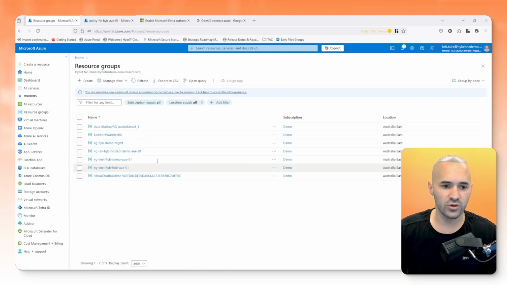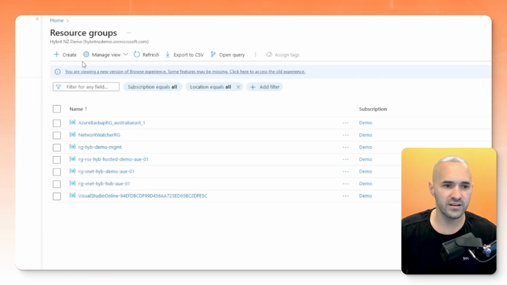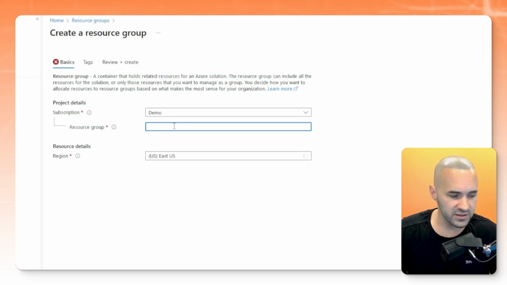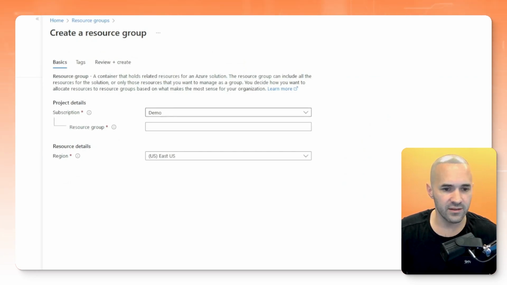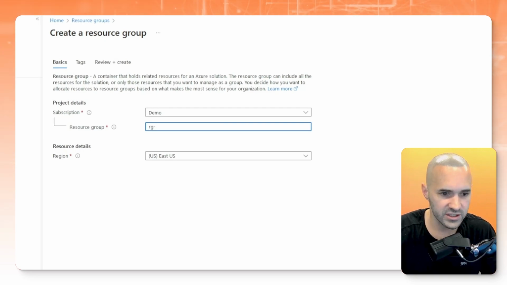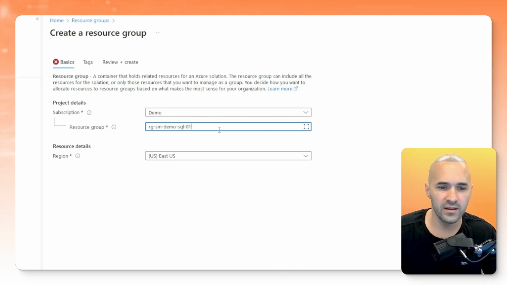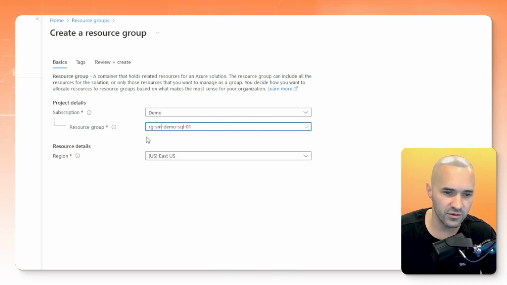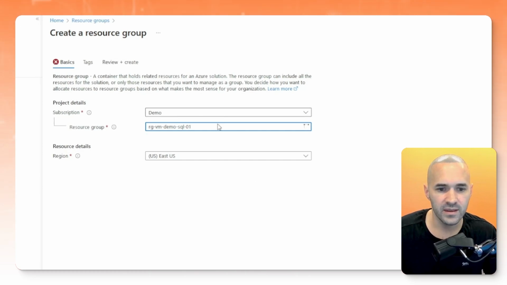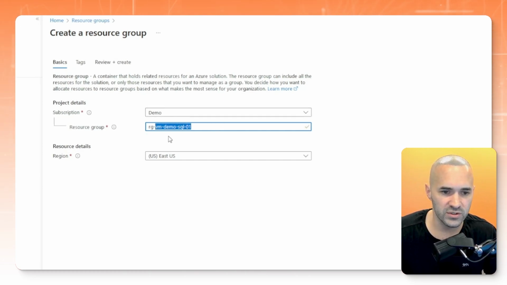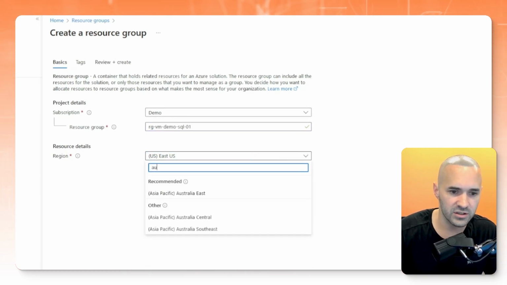Now let's jump back to our resource groups here. We're going to need a new resource group for our SQL virtual machine. So I'll quickly create that resource group up front, and I'm going to prefix it with RG for resource group and give it the name of the VM. So let's go RG, VM, demo SQL 01. I'll store that in my clipboard because I'll use that for the name of the VM, and that's also going to be in Australia East.